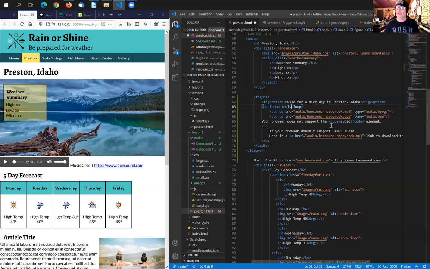That's what loop means. This time I've added these type descriptors in here. So when the browser looks at this and it sees type MPEG, the browser will say, oh, I can play that, and it will go ahead and load this. If it can, it will just ignore the rest. Same with the OGG. In this instance, if it can't play either of those file types, it will display your browser does not support the, and then it will tell which audio code it won't support, and then element.